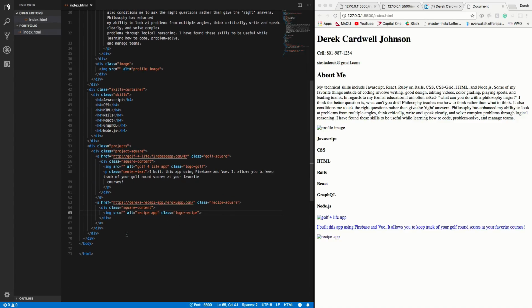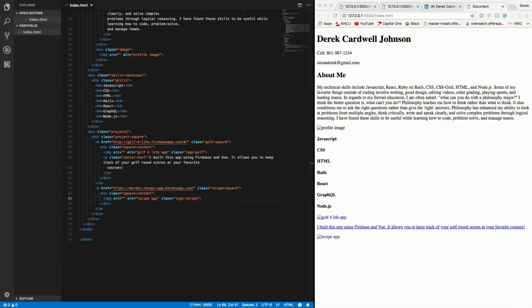Okay, cool. So that's looking good for the recipe app. And then of course, after the image, we're going to add in a paragraph, and let's give this the same class of center text. And I'm going to go ahead and just describe this for a second. Cool. All right, so that's all looking good.